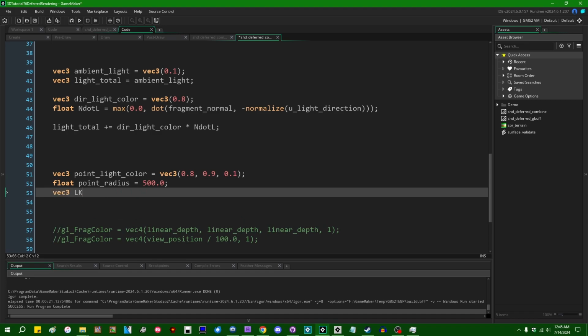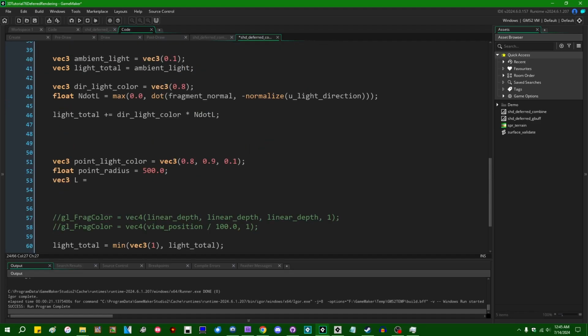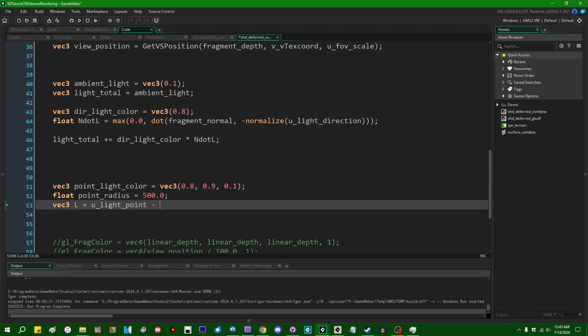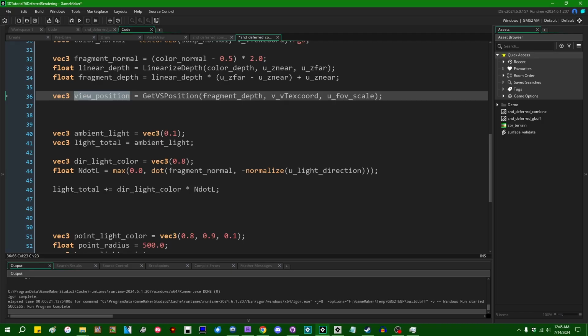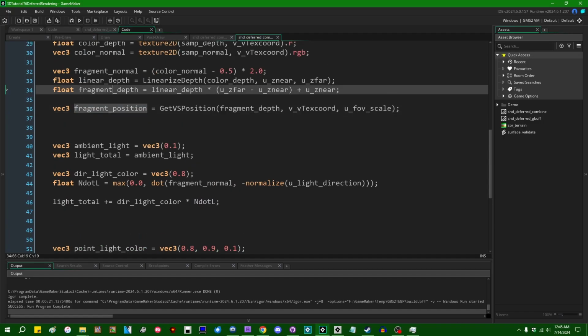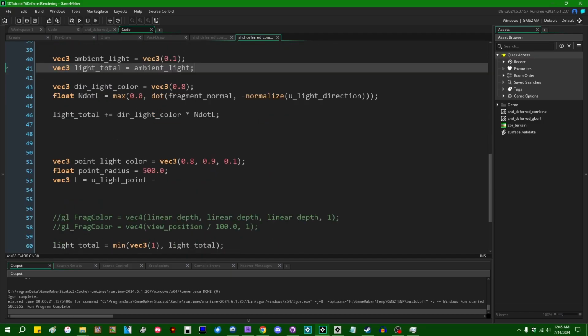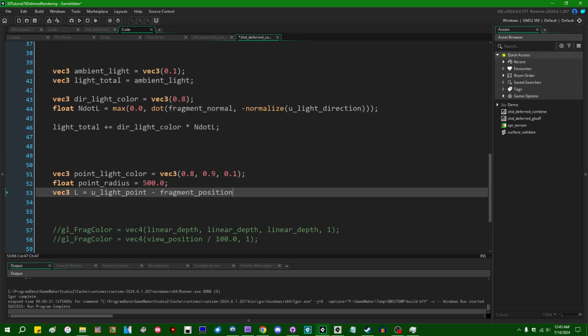Let's see. vec3 L. Our light direction for a point light is going to be the location of the point light in space, and we're going to subtract from that our view space position. Should I call this view position? How about... Alright, I'm going to call it fragment position. I should have called it that in the first place, because everything else is called fragment this or fragment that. Anyway, we're going to take our point light position, subtract our fragment position. We're going to want to normalize this so that that becomes a vector from point A to point B instead of the actual distance in space.